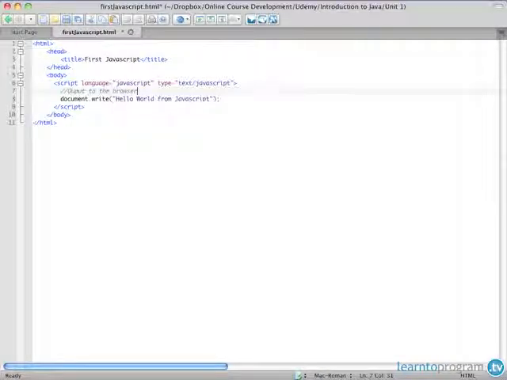So what's going to happen is the browser is going to be processing the HTML. It's going to get here to line 6, and it's going to say, okay, this is JavaScript. So I'm going to interpret these lines differently than I would HTML. So it's going to ignore the comment line. The comments are just there for the developer. And it's going to go to the document.write line and say, okay, document.write means I need to output this to the browser. So I've gone ahead and saved the document.